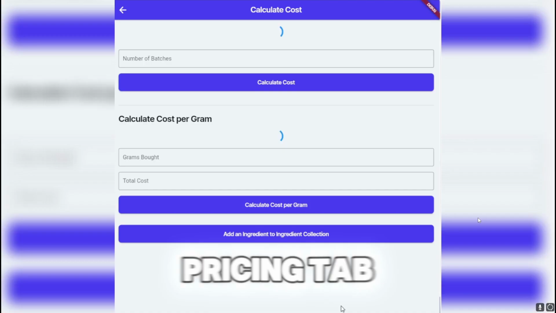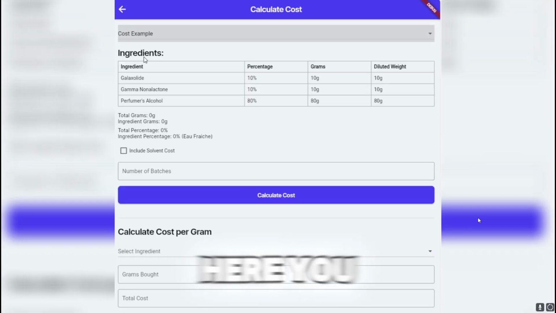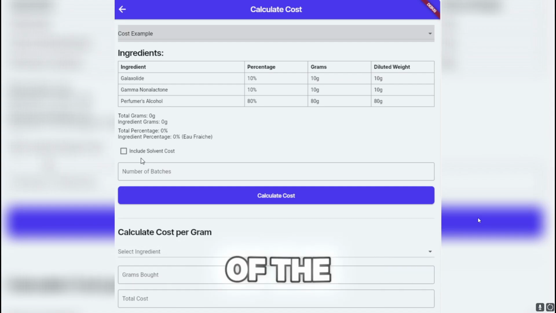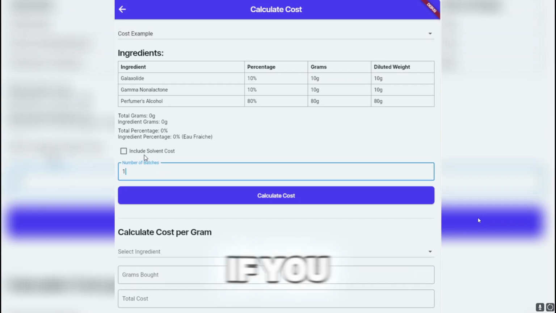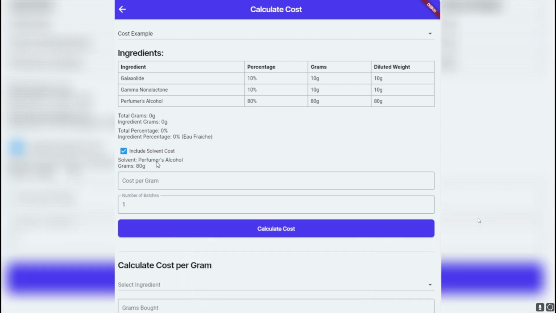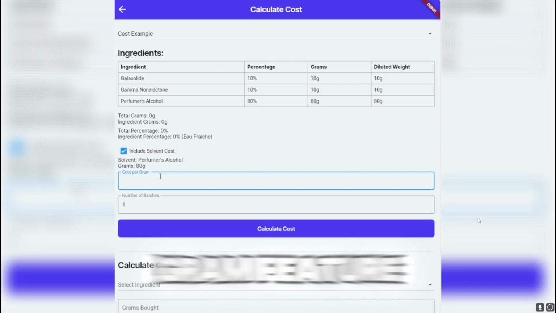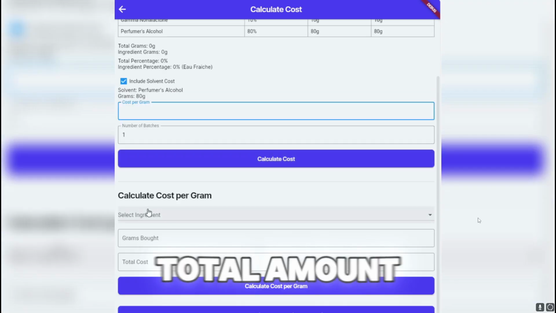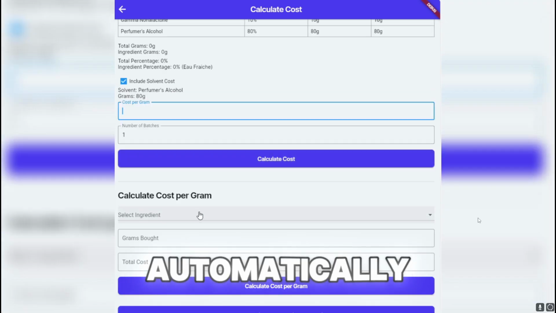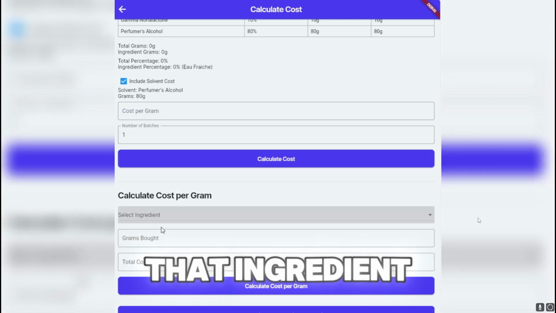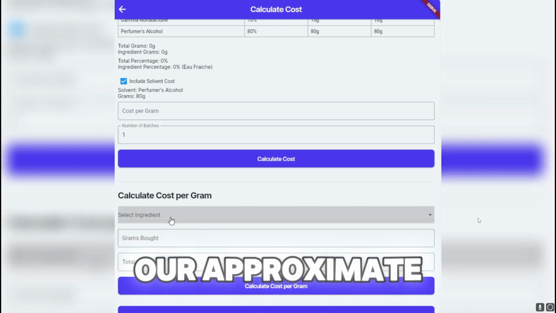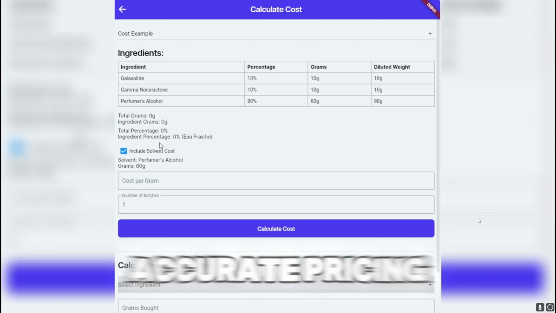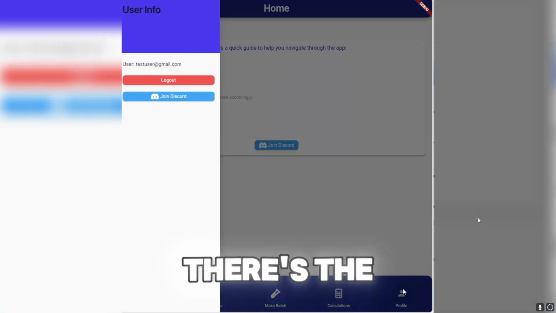Next up, let's look at the Pricing tab in ScentLab. Here, you can calculate the cost to make any formula. You can choose whether or not to include the cost of the solvent. It's entirely up to you. If you want more accurate pricing for your ingredients, just use the Calculate Cost per Gram feature at the bottom of the page. Simply input how much ingredient you purchased and the total amount you paid, and ScentLab will automatically update the cost per gram for that ingredient. This works for both ingredients from our approximate list or custom ingredients you've imported yourself. Accurate pricing, made simple.